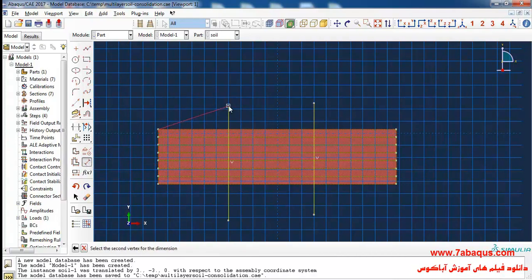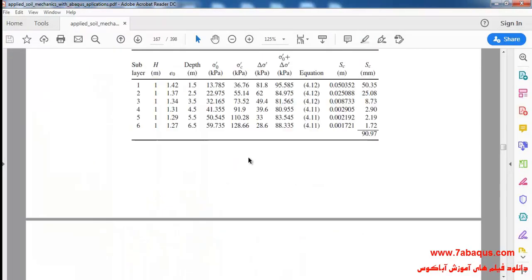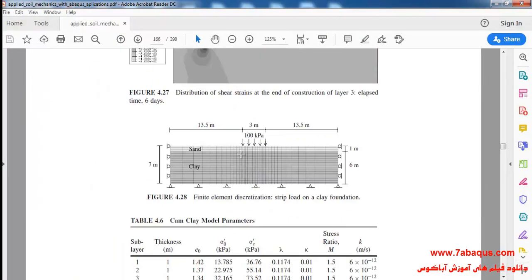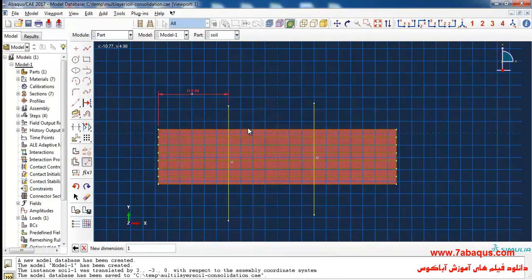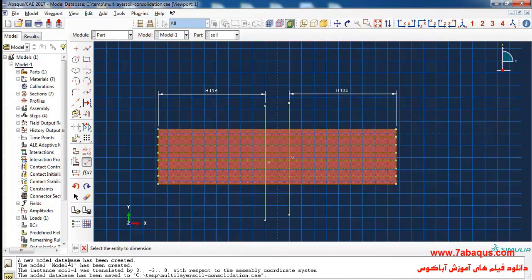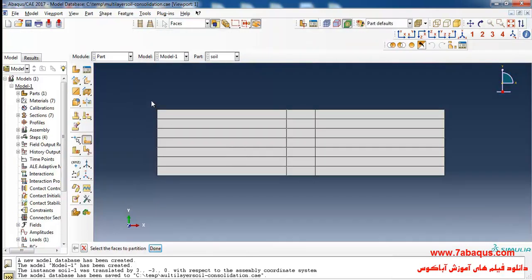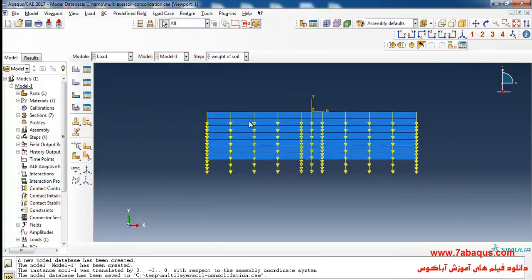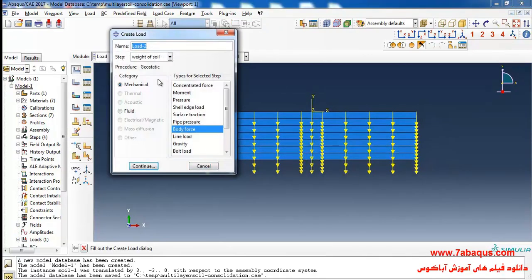The distance between these 2 points is equal to 13.5 meters, and the distance between these 2 points is equal to 13.5 meters. I'll click on Done, then enter the Load module, click on Create Load.